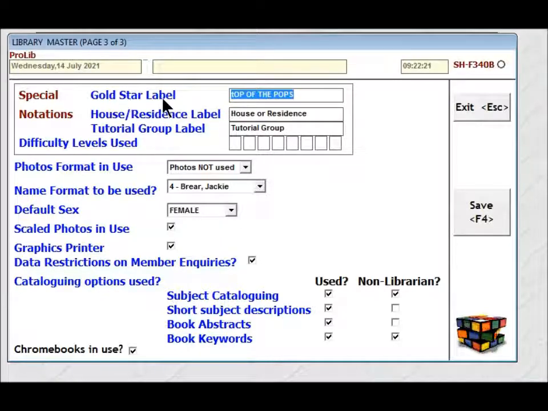The gold star label is a field on every book in your library that you can put into it whatever you want. This is the label for the book, and it would appear on the book capture screen, and it would have the title of whatever you have called in the system. So in this school they call it Top of the Pops. You might want to call it Best Read. So you put in Best Read, and now when you go into a book it would show a field for the Best Read, and into that field you could either put an asterisk or a tick or a yes or a no or whatever you want.